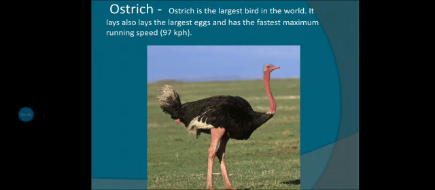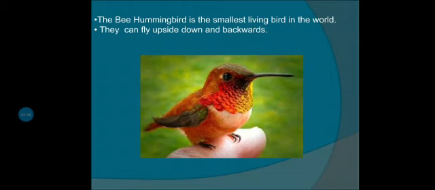Now, can you tell me which is the smallest bird in the world? Let me tell you. See in this picture. This is the bee hummingbird. It is the smallest living bird in the world. They can fly backwards and upside down.